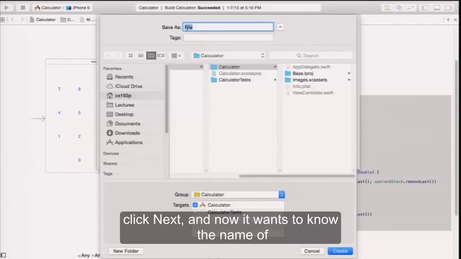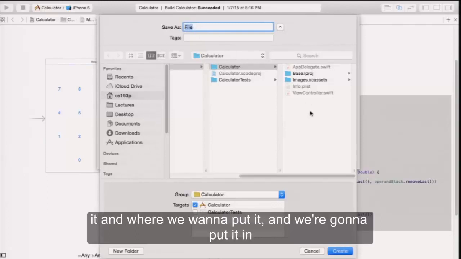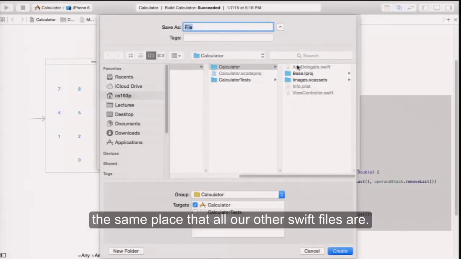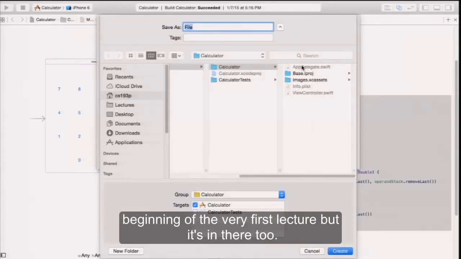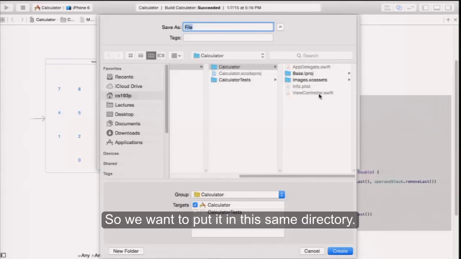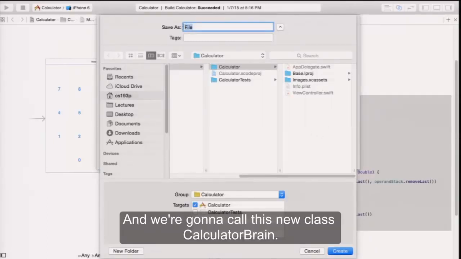And now it wants to know the name of it and where we want to put it. We're going to put it in the same place that all our other Swift files are. Here's our controller, and this app delegate, we moved it out of the way at the very beginning of the very first lecture, but it's in there too. So we want to put it in this same directory. And we're going to call this new class Calculator Brain.